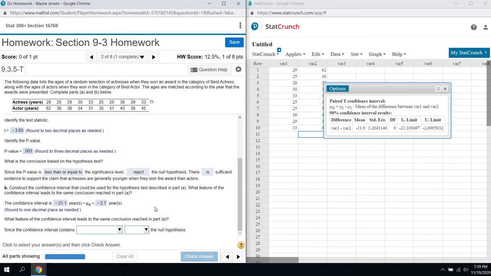So let me tell you what that means. It means on average, the difference between the actress and the actor could be anywhere from negative 21.1 years to negative 2.7. And since we're doing actress minus actor, the top minus the bottom, it means that the actors are older by, on average, at least 2.7 years, but maybe as much as 21.1 years. So since the interval, remember the number that we care about? We care about 0.